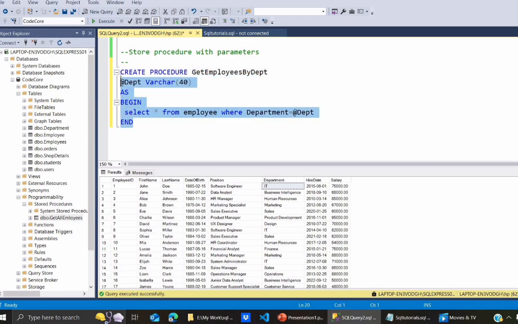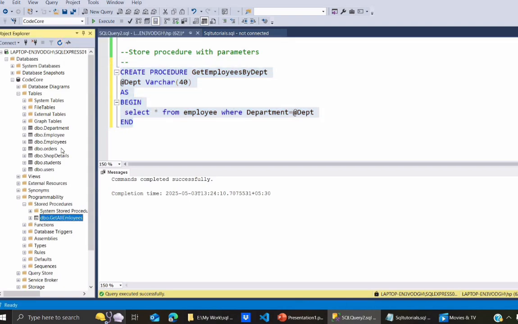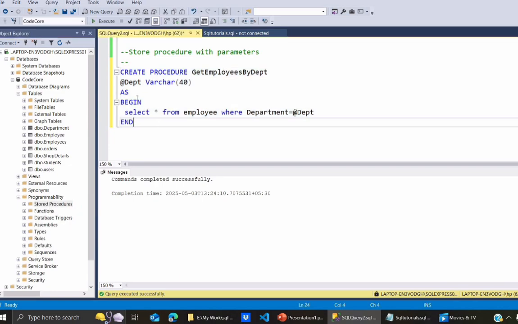Now we will execute this stored procedure. After refresh, we will get one more stored procedure in this section. To call this stored procedure, whenever we have an input parameter in a specific stored procedure, while calling it we have to pass those parameters.